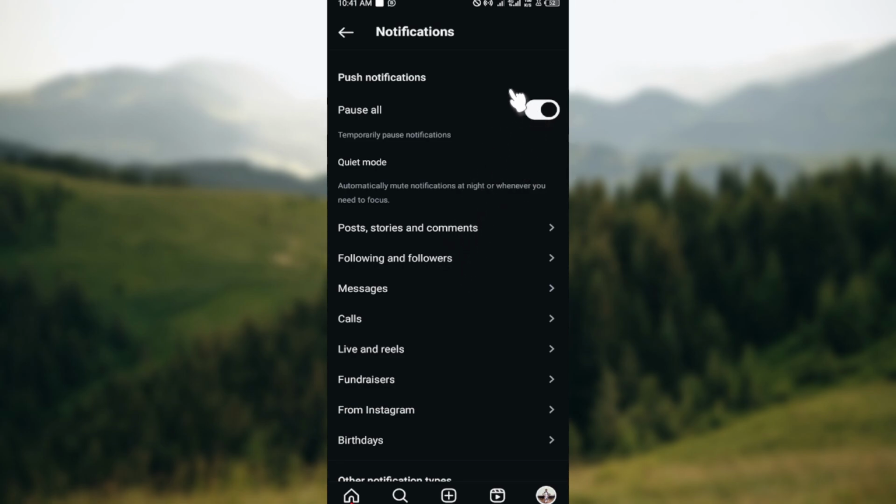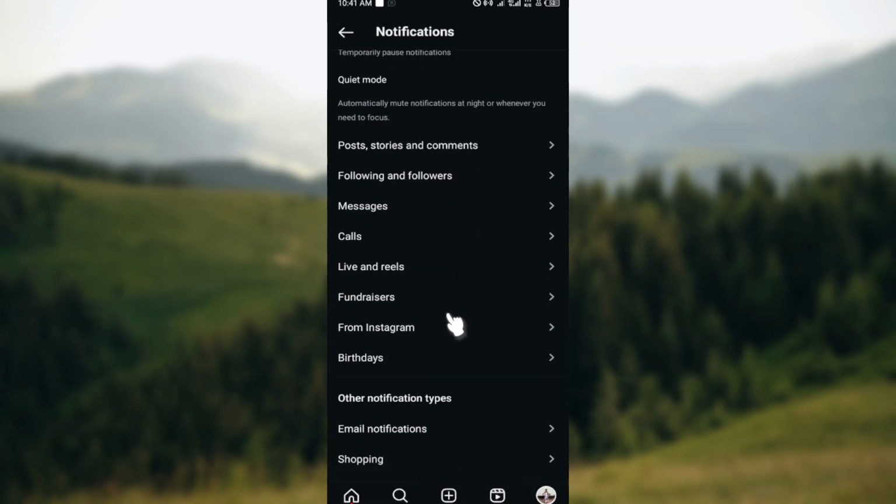And then if you want to turn it off or pause everything, just click on it, and once it turns black, it means that your notifications have been turned off. All right, so that is it.